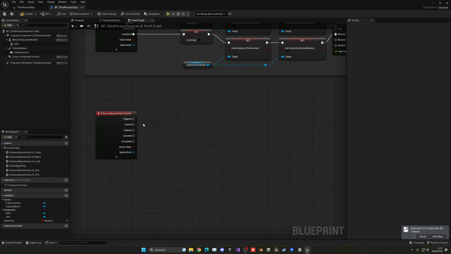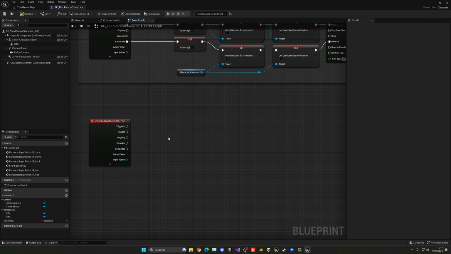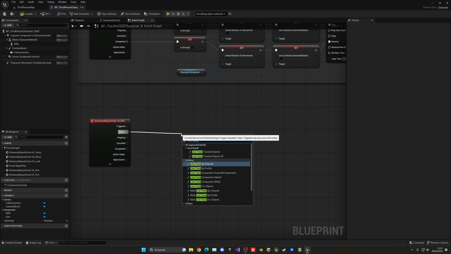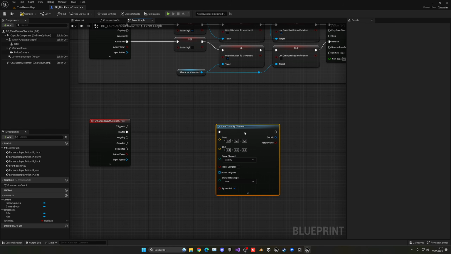But for things such as arrows with a bow, or grenades, of course, a physical object with a velocity will work better. But for the sake of my experience, a line trace, which is an invisible line that will go from A to B, will just work better. So let's get started and do a line trace by channel.